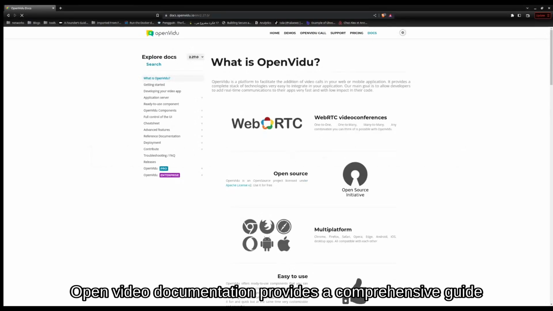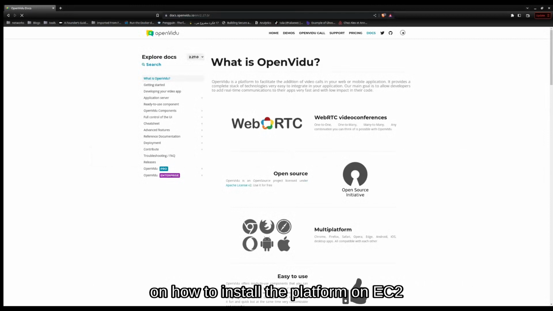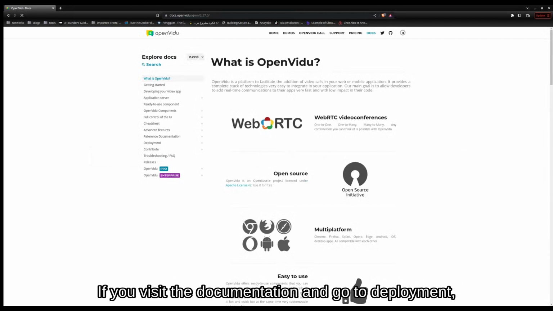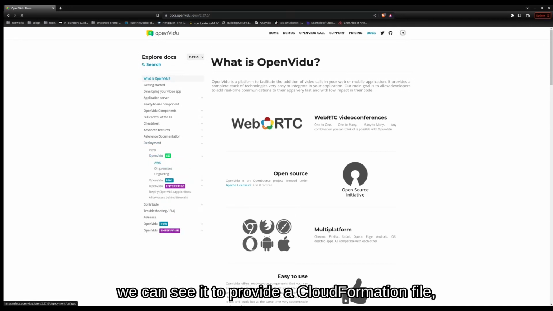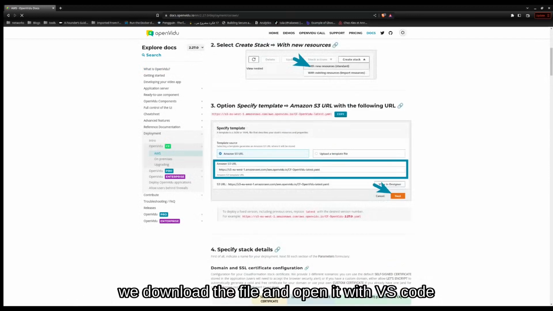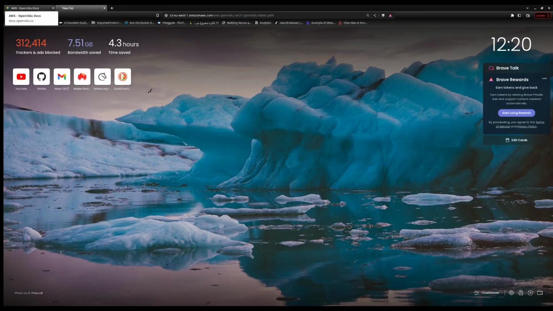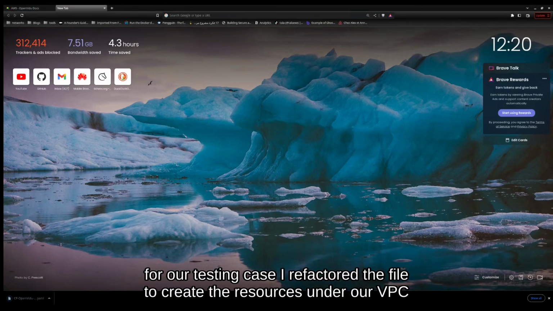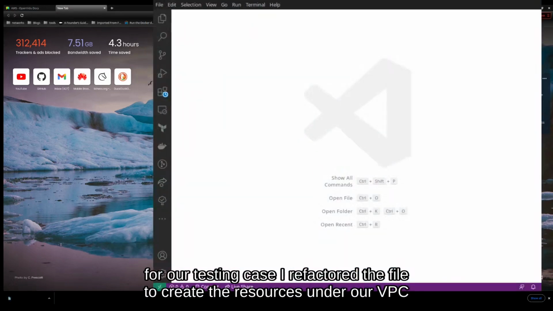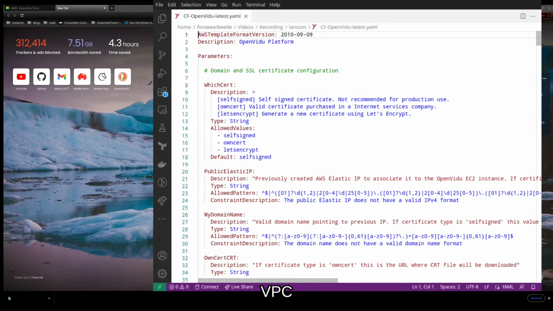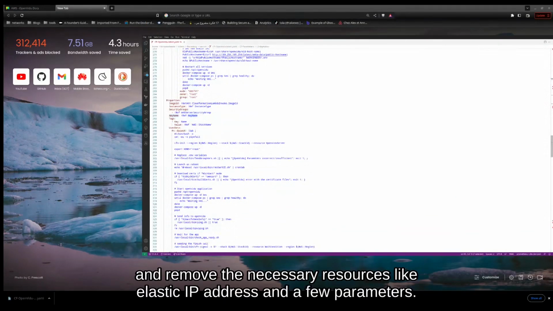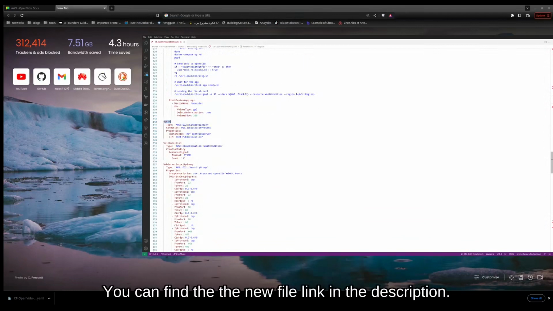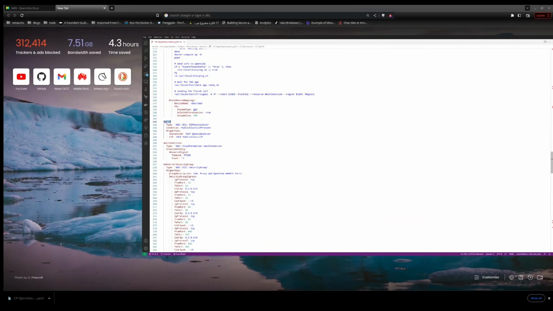OpenVidu documentation provides a comprehensive guide on how to install the platform on EC2. If you visit the documentation and go to deployment, OpenVidu AWS, we can see it provides a CloudFormation file. We download the file and open it with VS Code. For our testing case, I refactored the file to create resources under our VPC, not the default VPC, and removed unnecessary resources like the elastic IP address and a few parameters. You can find the new file link in the description. Let's start understanding the refactored code.